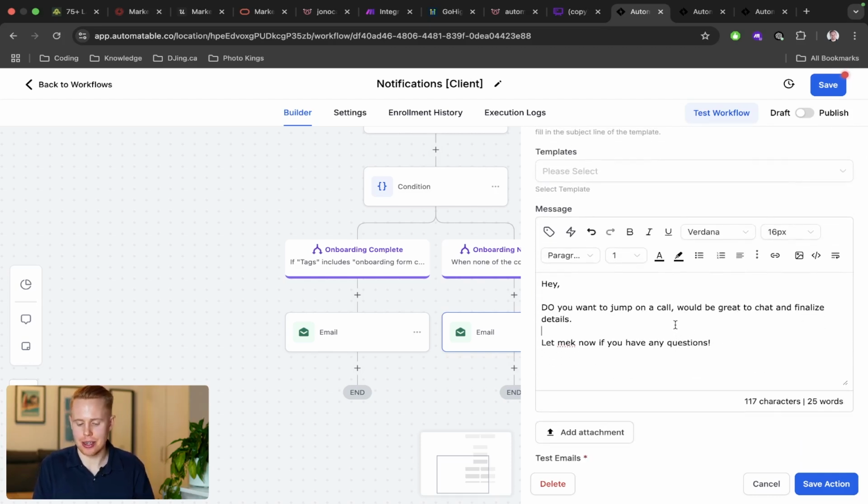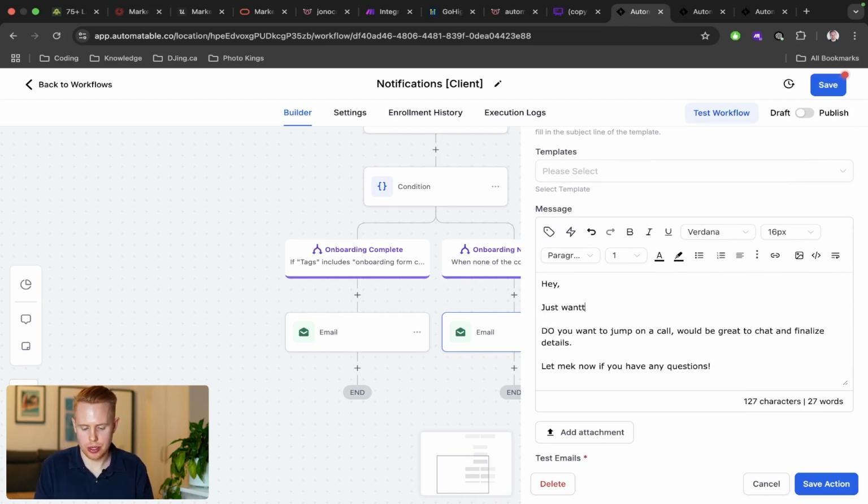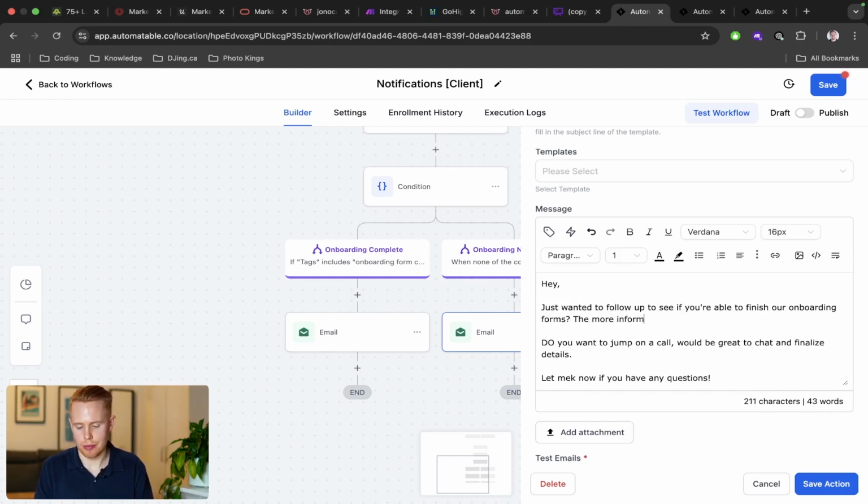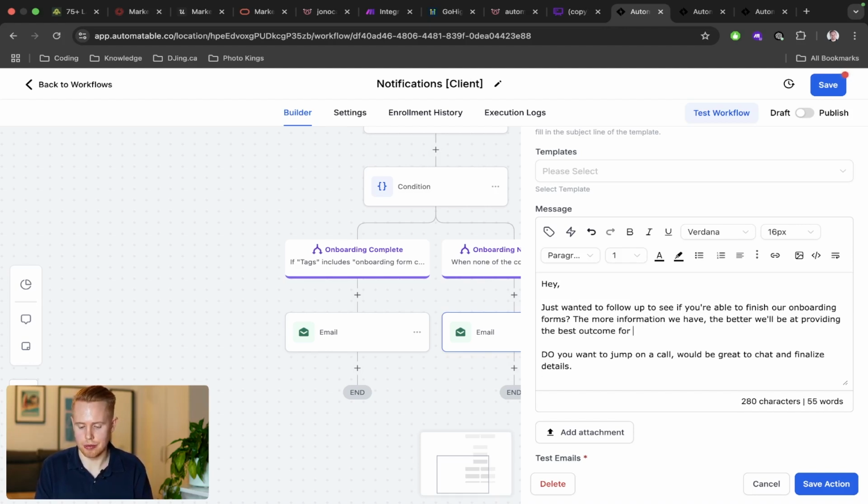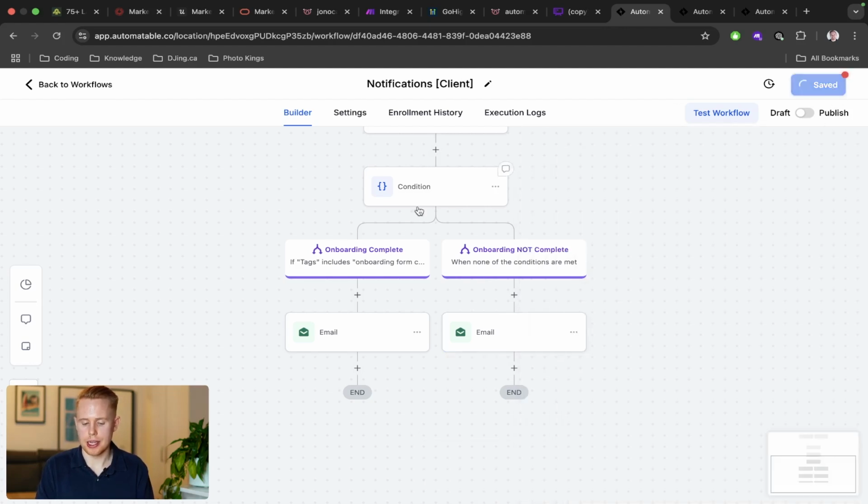And then the next thing here is like, hey, just wanted to follow up to see if you're able to finish our onboarding forms. The more information we have, the better we'll be at providing the best outcome for you, or something like that. And then here's a link to that form, right? So we'll do onboarding form, whatever. Okay, awesome.